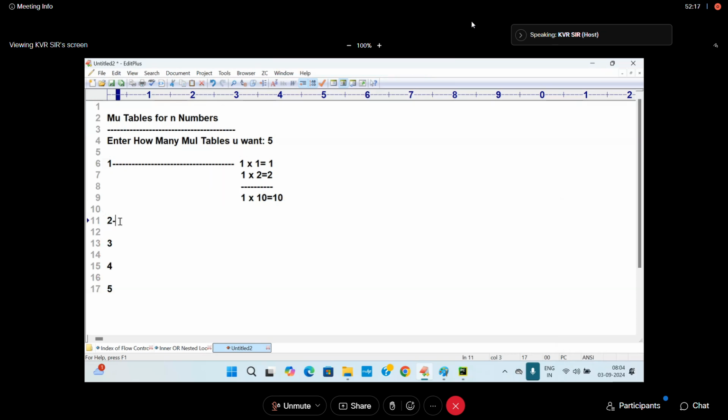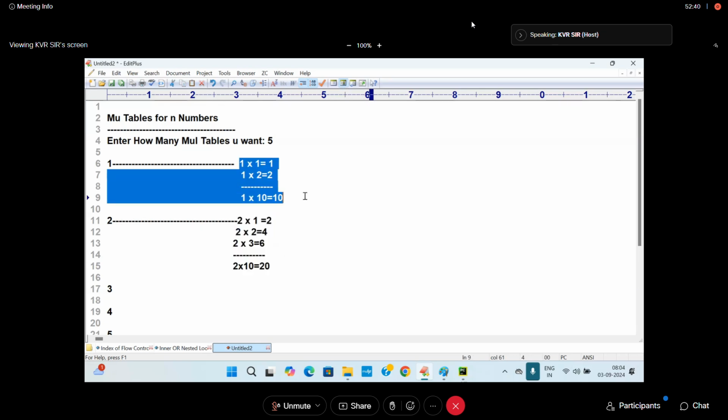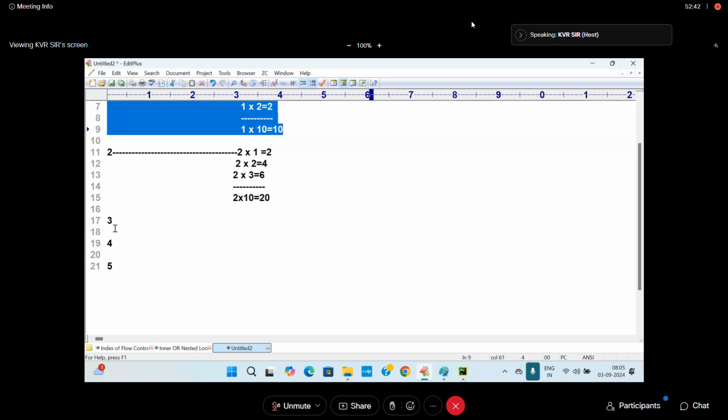So this is called 2. What is this 2? 2 into 1 is equal to 2. Next I'm going to take 2 into 2 is equal to 4. Now 2 into 3 is equal to 6. Like that I want to display up to 2 into 10 is equal to 20. Like this I want to go for generating. Like that I will go for it.